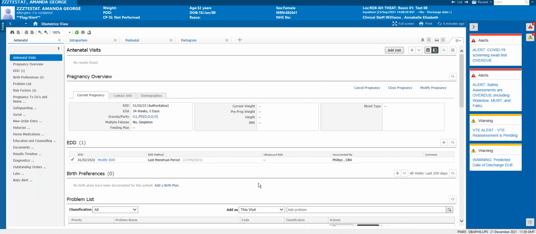In this video, we're going to have a look at how you can record the birth preferences for patients, typically when they attend at their 34-week antenatal visit.